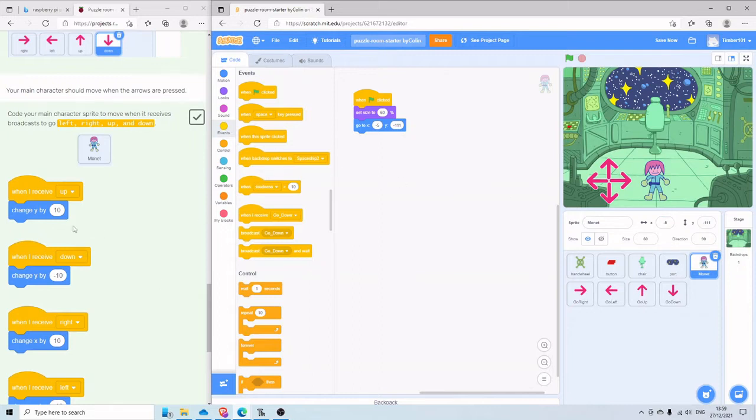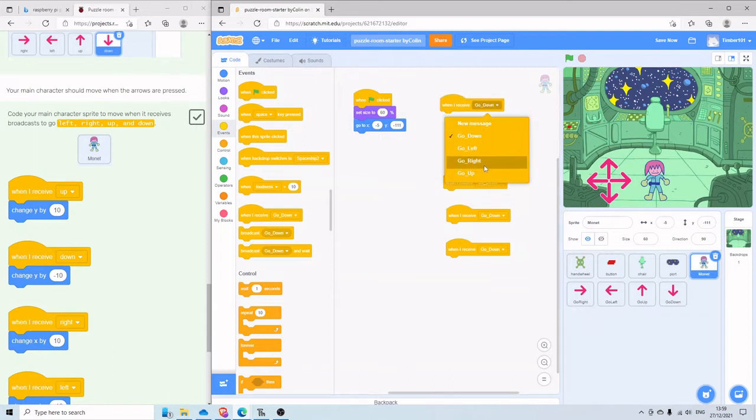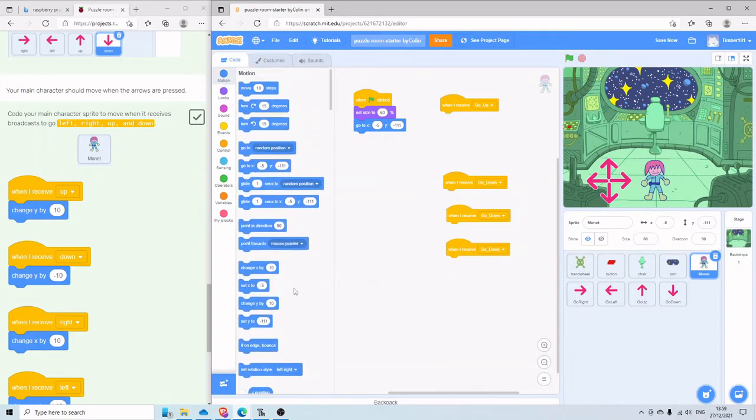Now we're going to go to Monet, and we're going to add some code that allows him to move around. So when I receive, four of these, duplicate, duplicate, and duplicate. When I receive go up, I want to increase his Y value. So that's under motion. Change Y by 10. So that if I just click that one now, he's going up.